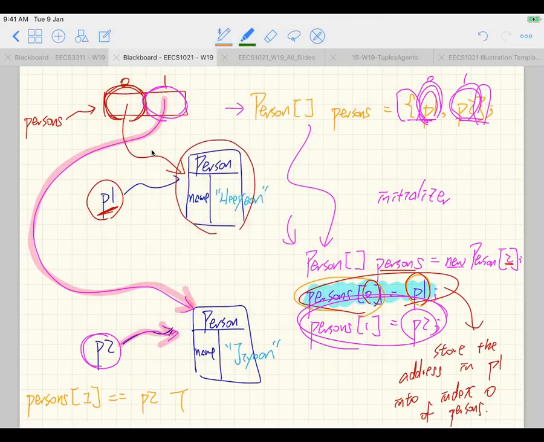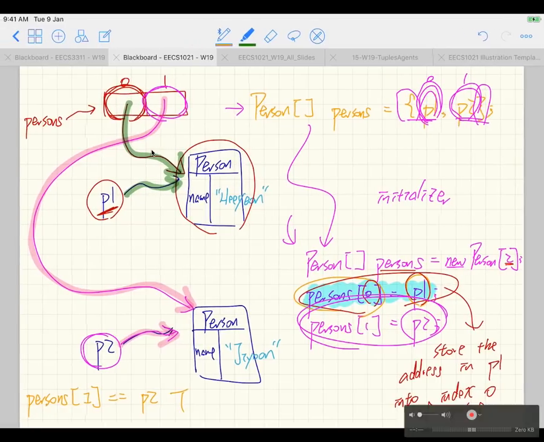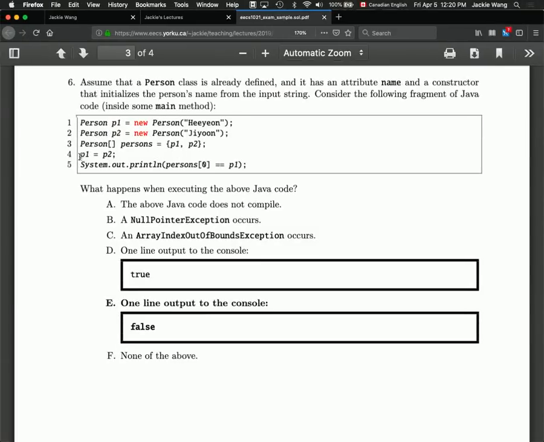Okay, for this one here, this particular arrow and this particular arrow, they're pointing to the same objects. That's kind of the diagram you have. So now let's continue with the question. We are not done yet. So now let's see this.